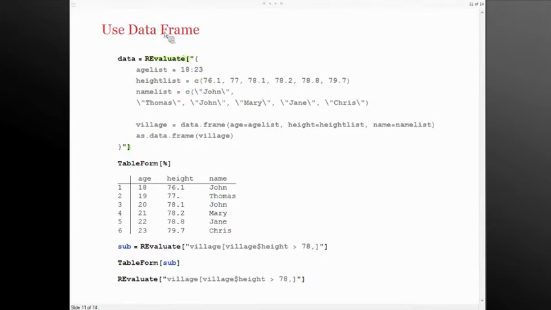One unique thing about R is that it provides something called a data frame. A data frame consists of not only the data, but also the meta information about that data, like the columns and rows, and using that information, they can easily filter out objects using a particular field. In this case, I'm assigning numbers ranging from 18 to 23, a list of heights, and a list of names, and creating a data frame out of it. I'm just using the as.data.frame R command.